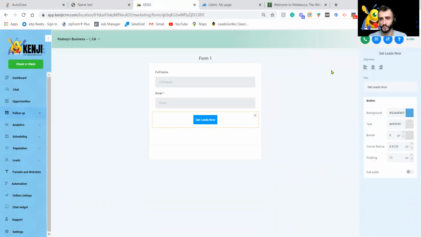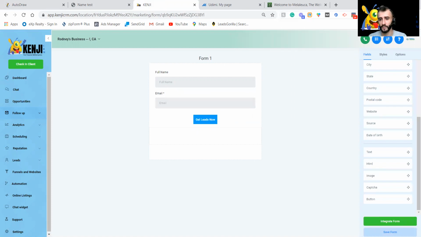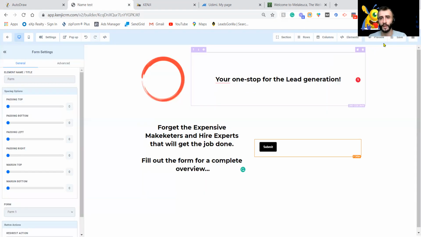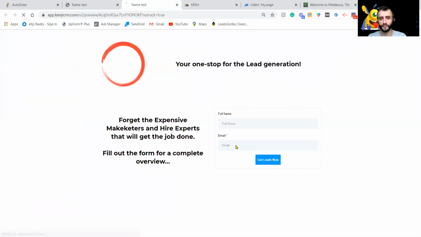So what we're gonna do, we're gonna just save form. There you go, don't forget that step. And now, if we save it here, and then we preview it, now we have a form.